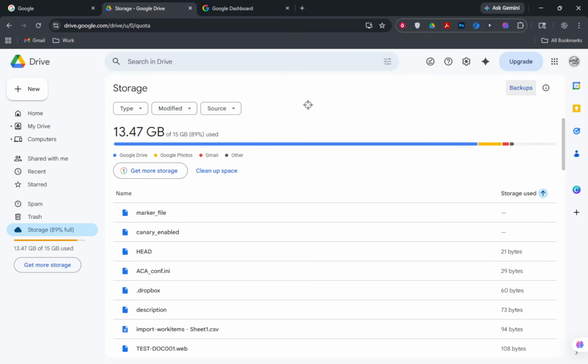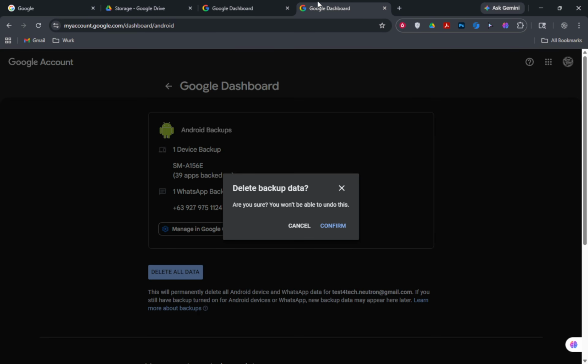That's it. Open Google Drive, head to Storage and Backups, select WhatsApp Messenger, delete the backup, and confirm. With a few clicks, you've cleared space and taken control of your data.